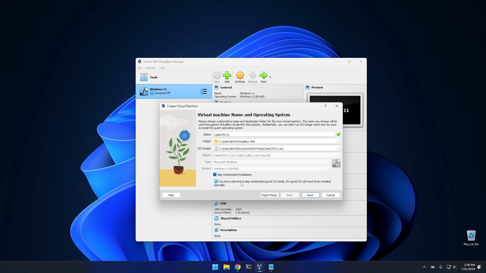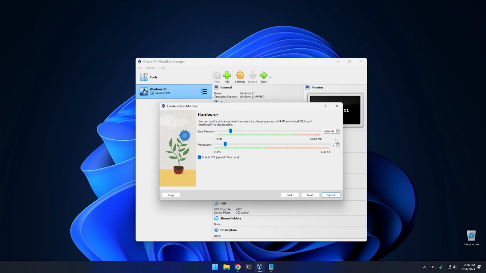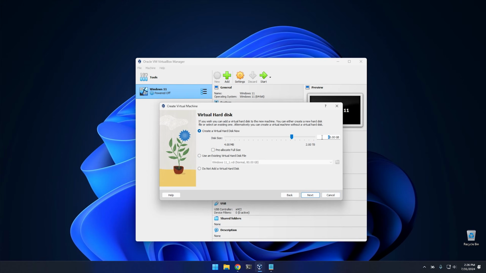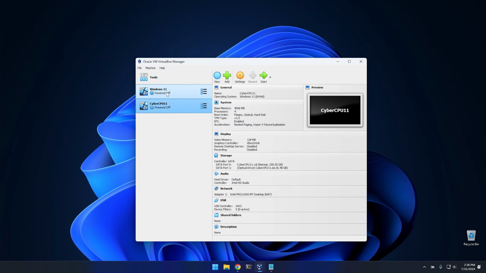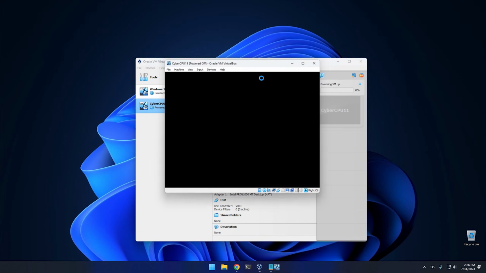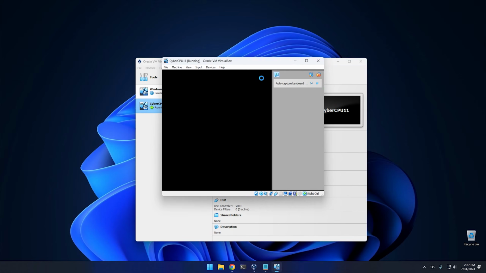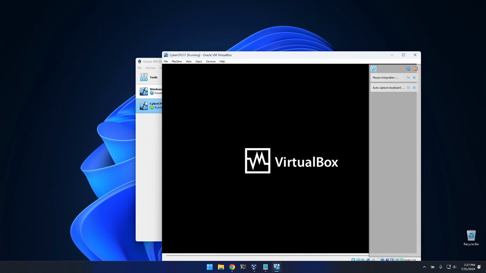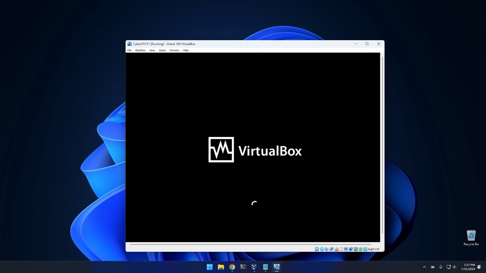I'm going to go ahead and hit Skip Unattended Installation. We're going to hit Next. We're going to change this to 4 CPUs just like before. And we're going to change this to 250 gigs and then hit Next. And at this point, we can hit Finish. Now, we can hit Start, and it should start the setup process like it would normally. So we're going to go ahead and fire it up here, and we're going to skip through the setup process kind of quickly to make it go a little bit faster so we don't have to sit here and wait for Windows to set up.